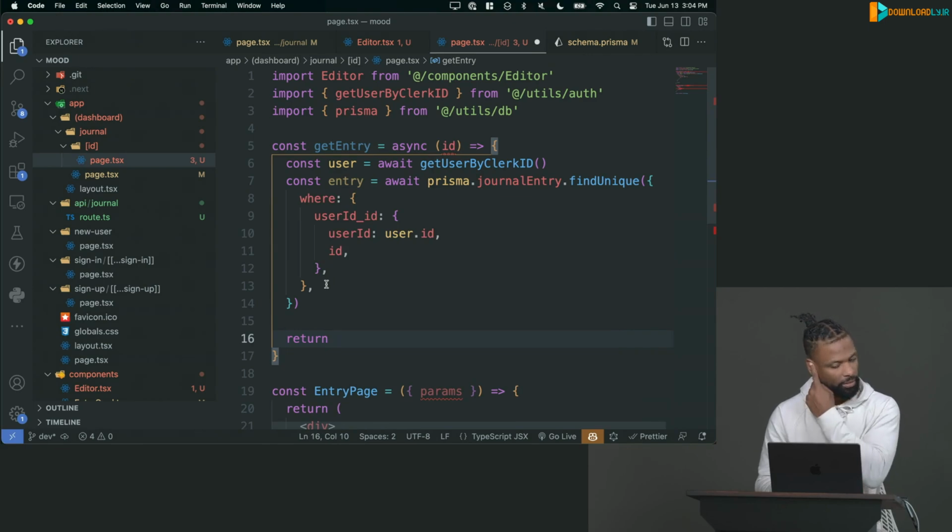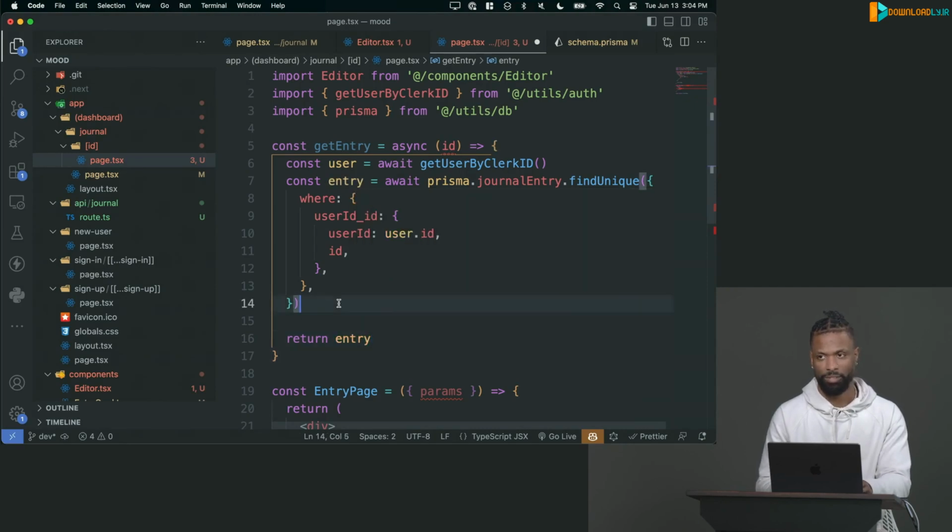Oh, wait, not done yet. Actually, I think we might be done. I was thinking ahead to the AI stuff. Never mind. We're just going to return the entry for now. We're going to come back and change this with some AI stuff later. Cool, so we're just going to return the entry.